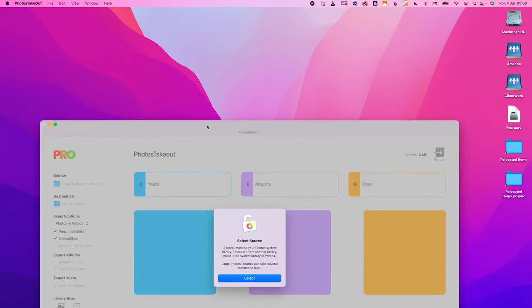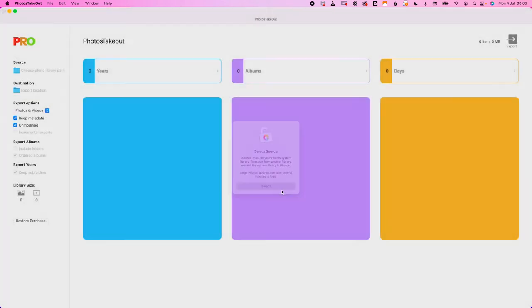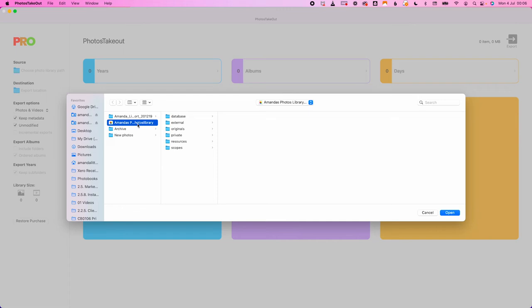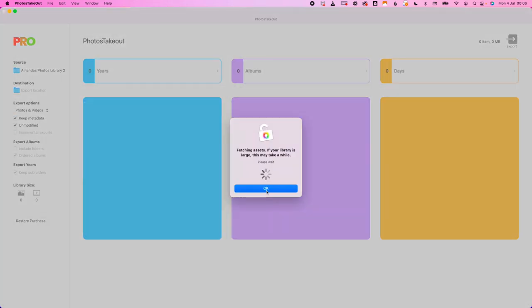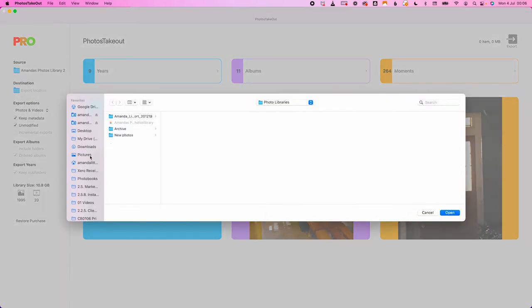Open up Photos Takeout, and a prompt will come up to select your source, which is your Apple Photos library that you have just checked is your current system library. So in the left-hand panel, click next to the blue source folder and go to where your library is saved and select it. The catalog may take a while to load up depending on how big your library is. Then we need to select where you want your export to be saved. It can be even an external hard drive if you don't have enough space on your computer.